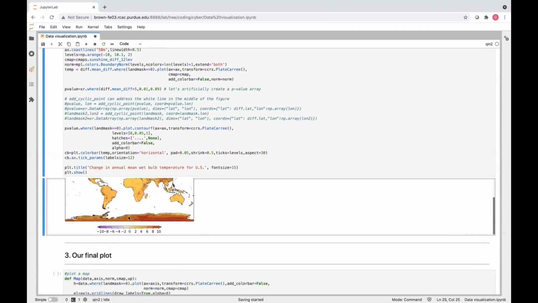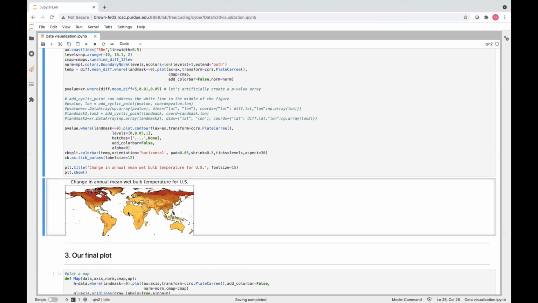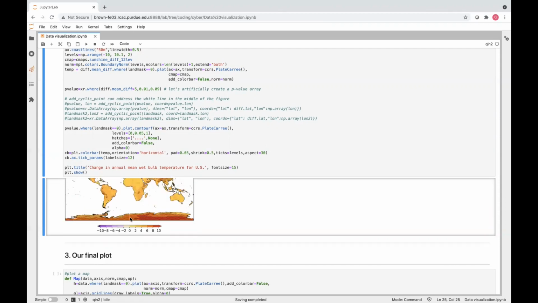You will find that there is a vertical line at the center of this map where the dot hatch is missing. That's because our longitude varies between 0 and 360, and the plotting function doesn't know that 0 degrees and 360 degrees is actually the same thing. So there is a discontinuity over here. And this can be addressed by this add_cyclic_point function over here. We can add a cyclic point over the longitude coordinate. Now let's uncomment the code. We add a cyclic point for both the p-value and the landmask, and we use this new landmask. Yes, problem solved.